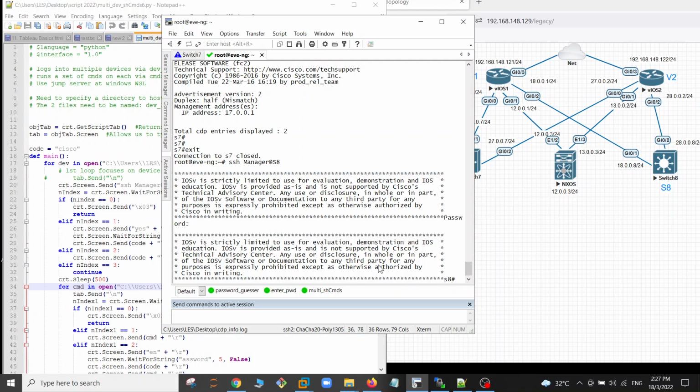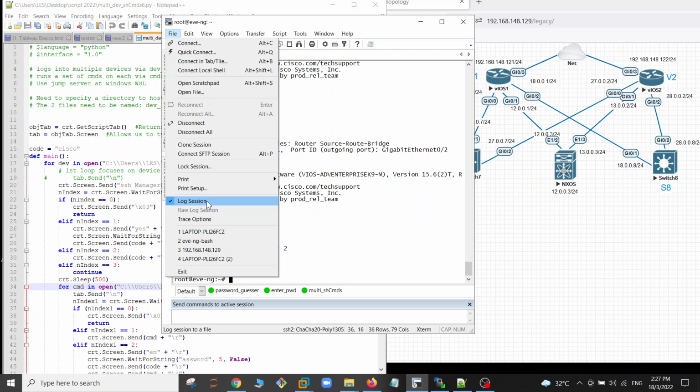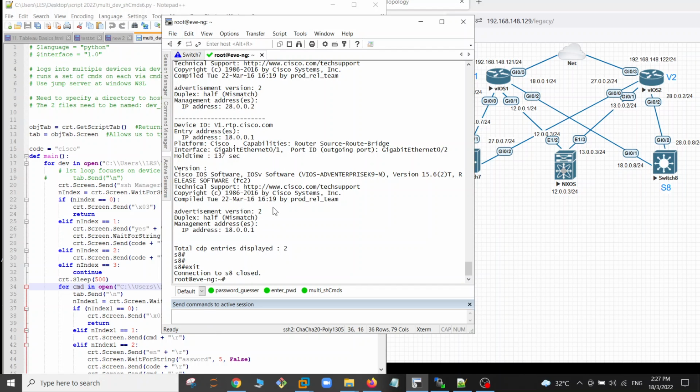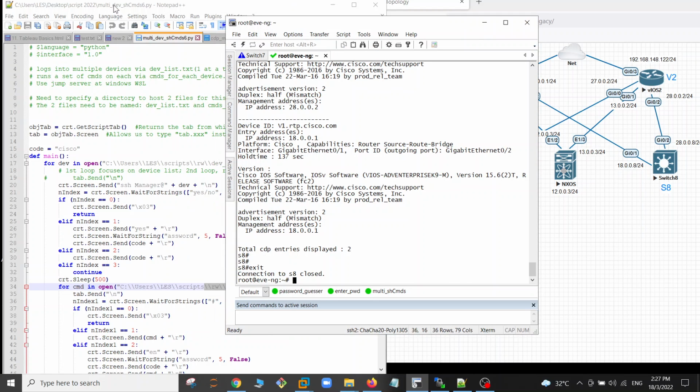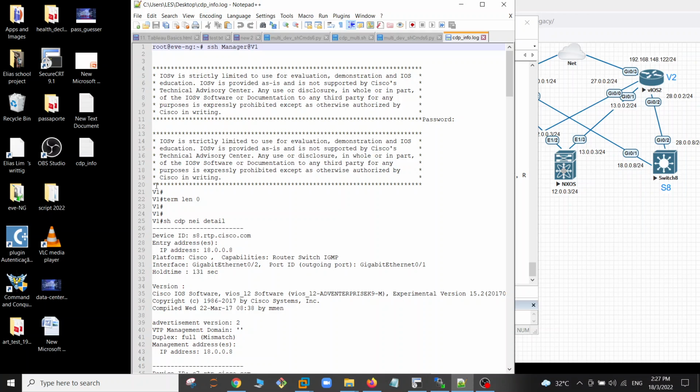The last device is S8. It should stop here. Yep, it did. So let me just pause the capture. As you see, it logs into each device in the list and it ran the full set of commands. Okay, let's look at the output.